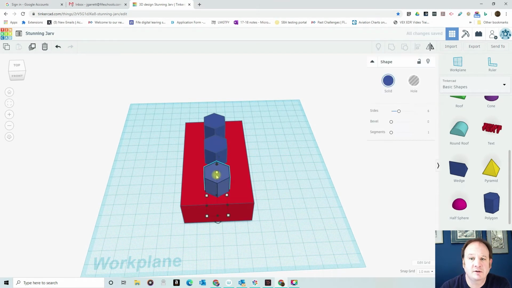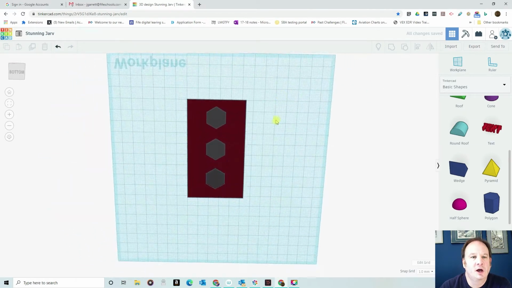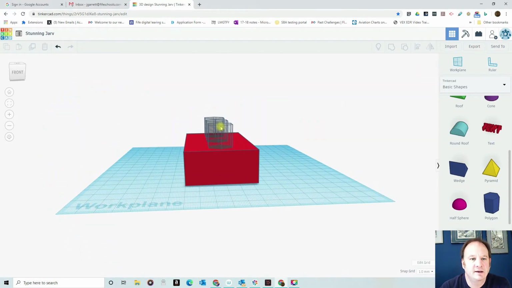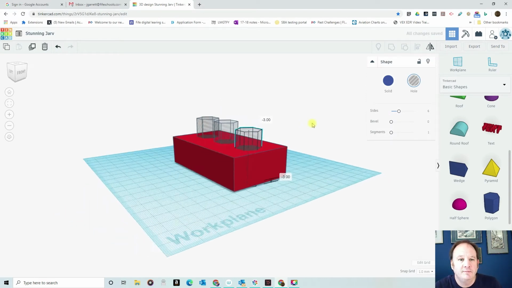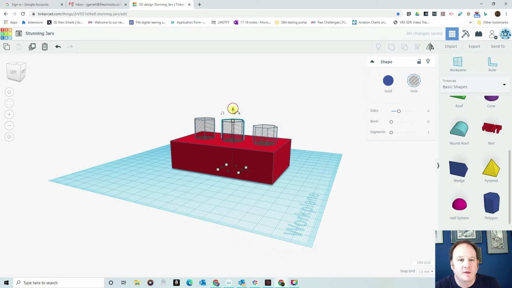Okay, so again, I'm going to make some holes. I can change these octagons, or hexagons, excuse me, into holes by just clicking on them and clicking the hole tool mode. All right, so there I've got some holes. I'm going to actually adjust the height of these a little bit here. Oh, Control Z to undo. And I'm going to drop them down below the plane, and I'll show you why I'm doing that in a second.